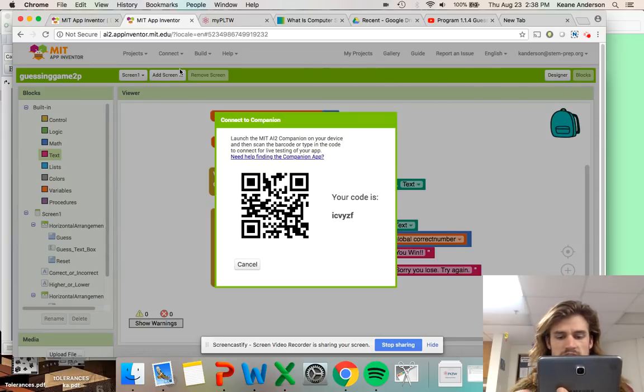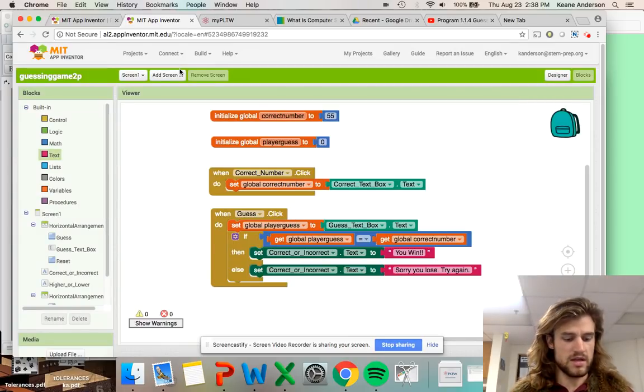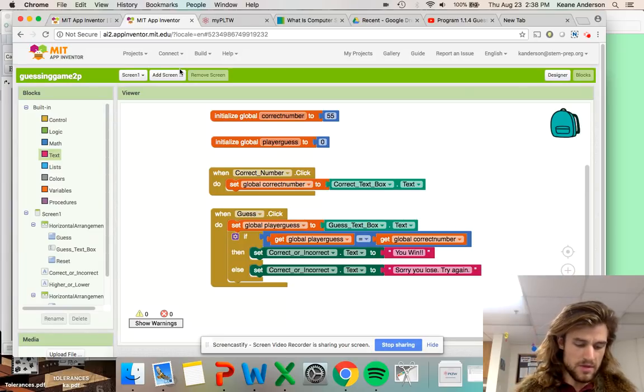So let's connect to our companion and see if we can get this thing to work here. We've been having some issues with connection, so hopefully this tablet will work. I think I picked one that is able to connect. Okay, good. It is working. So let's enter the correct number here. I'm going to go with 78. Done. Okay, and enter that number.